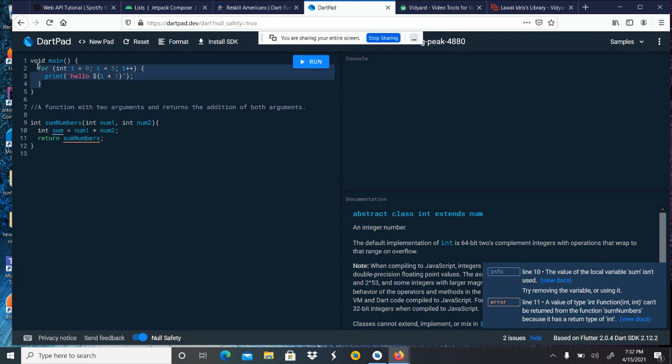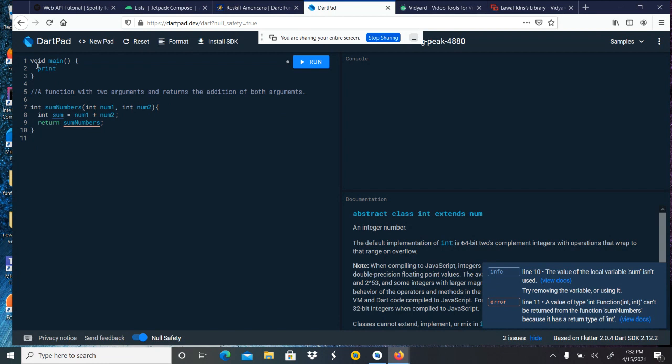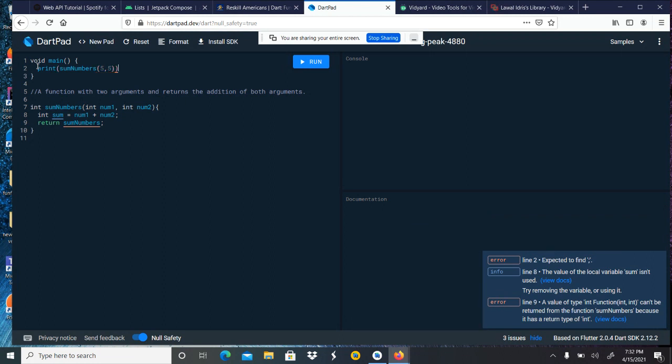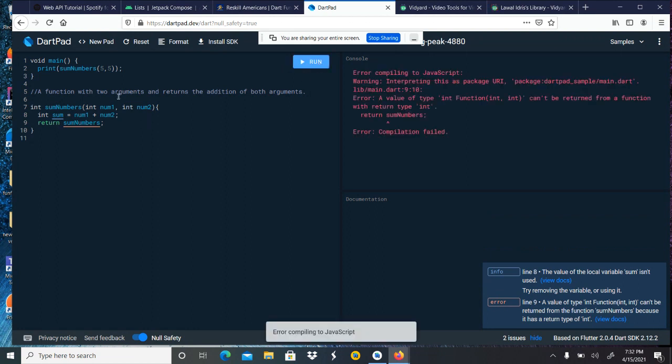So let's see the result of what we just did. Print some numbers 5 comma 5. What could be that? Int some numbers, int num1, int num2. Then we would say int sum equals, oh sorry, return sum.